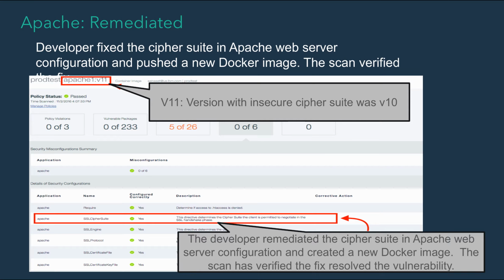Now let's fast forward. Our developer has actually remediated that fix and improved the cipher suite used by Apache Web Server and pushed a new version, going from version 10 to version 11, to their registry, and now we can see that this one is not failing any of the security misconfigurations.